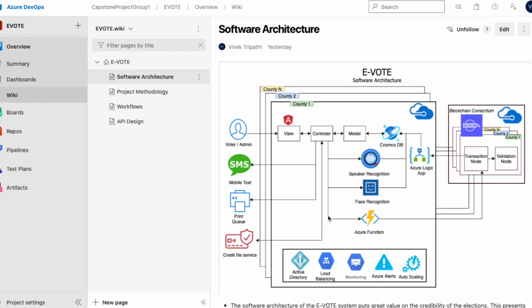So first, software architecture. In this sprint, we have added two new components, Azure Function and Azure Logic App. These two components are serverless components, and they provide the benefit of easy scaling up and separation of concern. We are using these two components for publishing data to blockchain, as well as consuming and publishing smart contract events to Cosmos DB.